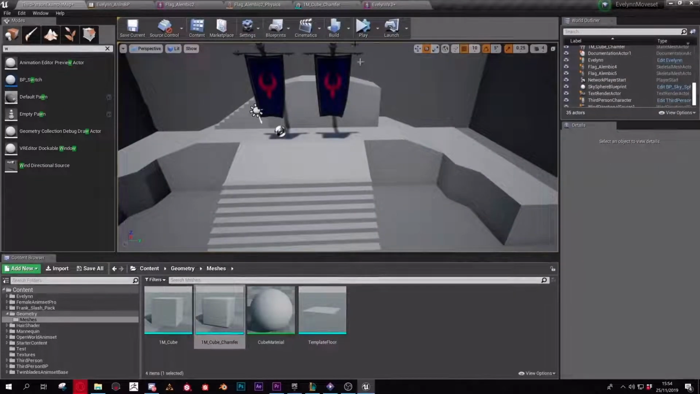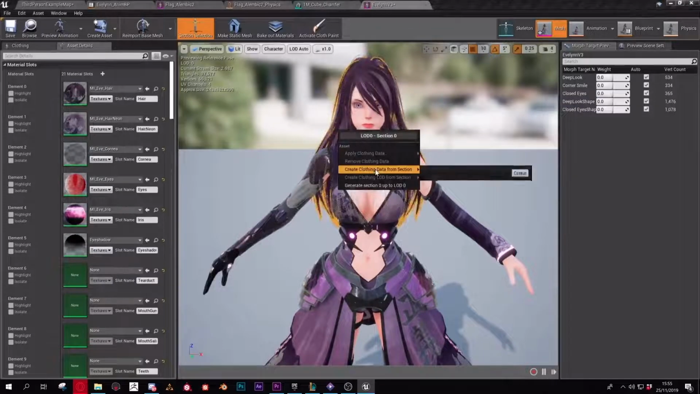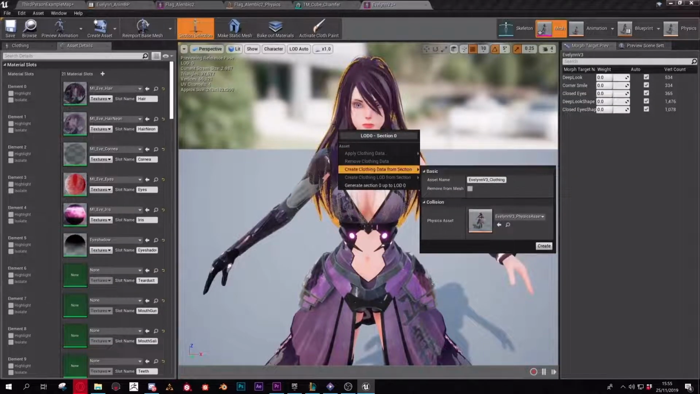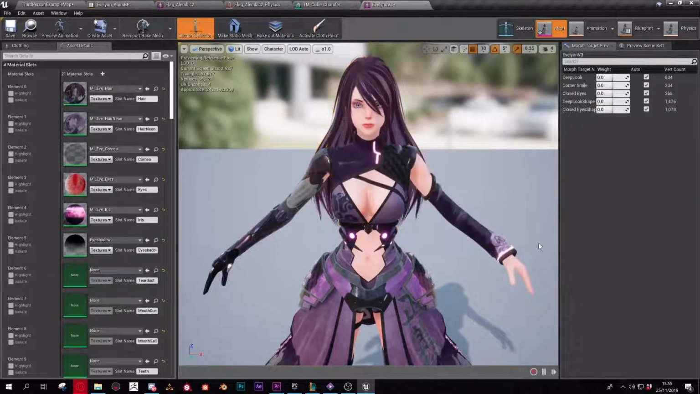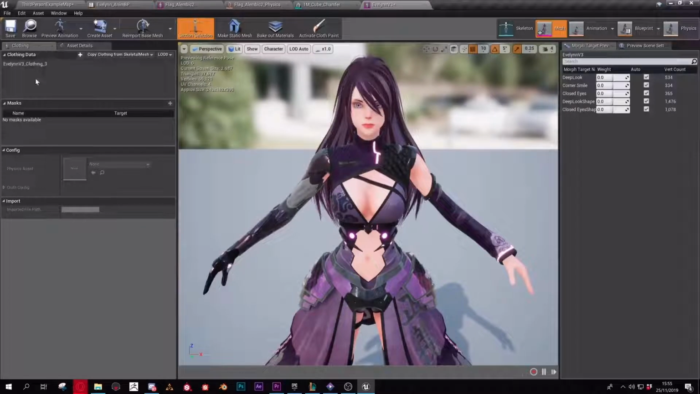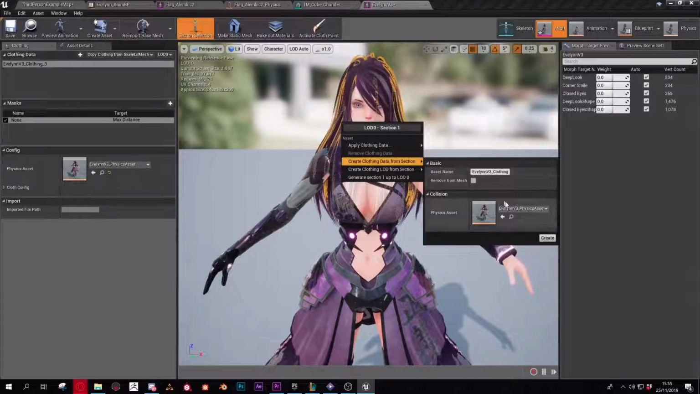So, now it's time to start the simulation with our own character. Open the skeletal mesh and then right-click the section that you want the simulation to be applied to. Click on Generate Clothing Data from section and then click on Create. By doing so, you will be able to see the clothing data that you just created at the Clothing tab. Since the hair of my character is composed of two materials, I'm going to have to set up two different clothing data.